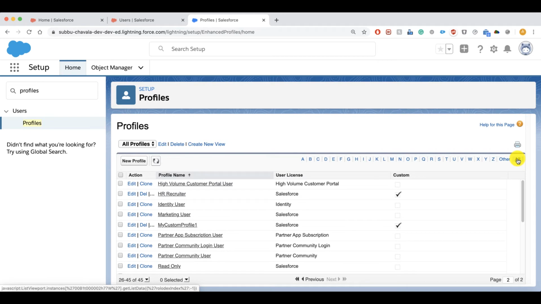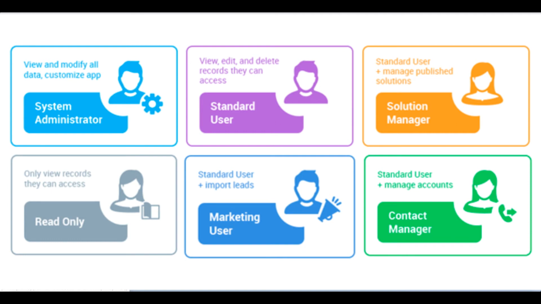What are the standard things we got in Salesforce? Standard objects, standard page layouts, etc. All those standard things come by default with the Salesforce instance. Here we have some standard profiles which are mostly used by the customers. Those are system administrator, standard user, solution manager, read only, marketing user and contract manager. So these are the profiles mostly used by the customers normally.